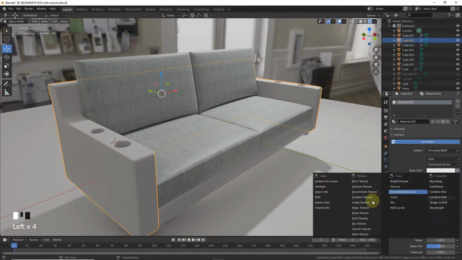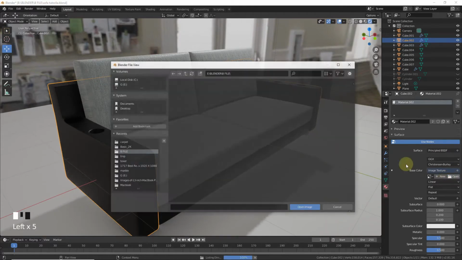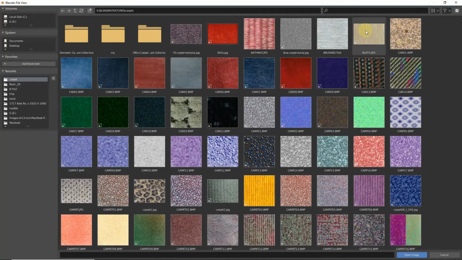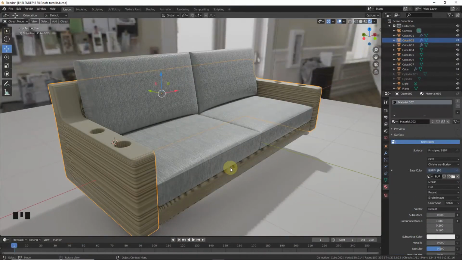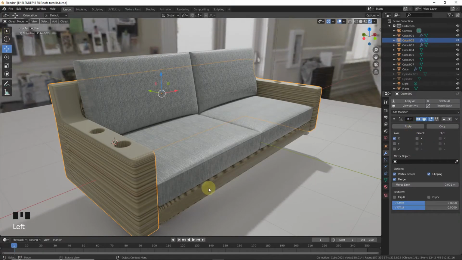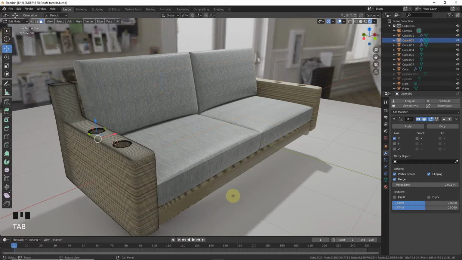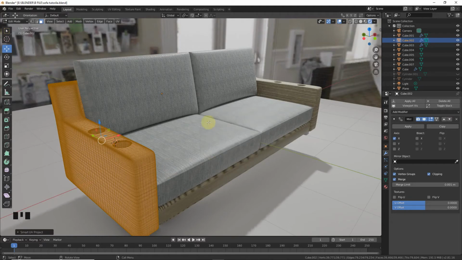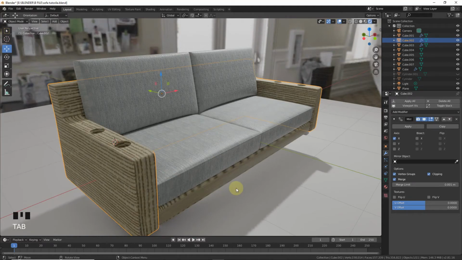Now base color, change to image texture, open another image texture, this one, buff 4, and as always we know, apply, already applied subdivision surface. Now edit mode, select all toggles and press U, smart UV project. Okay, it's projecting now, as you can see, looking nice.